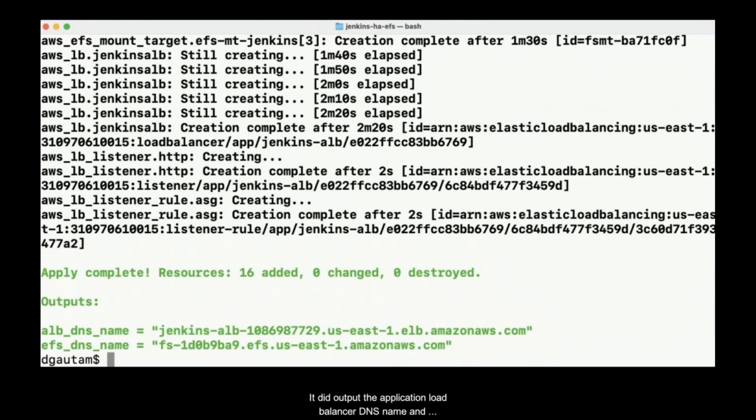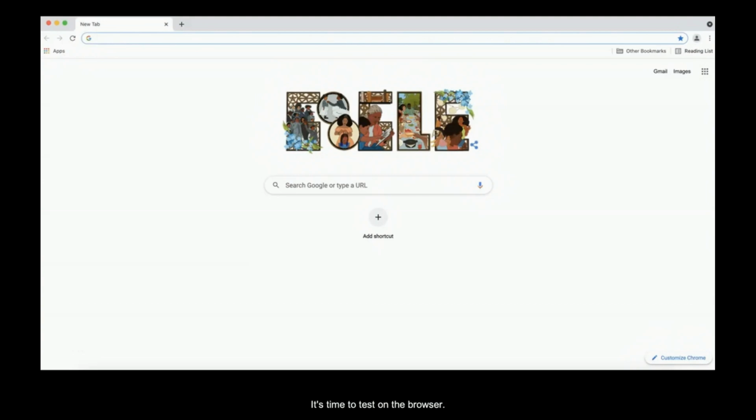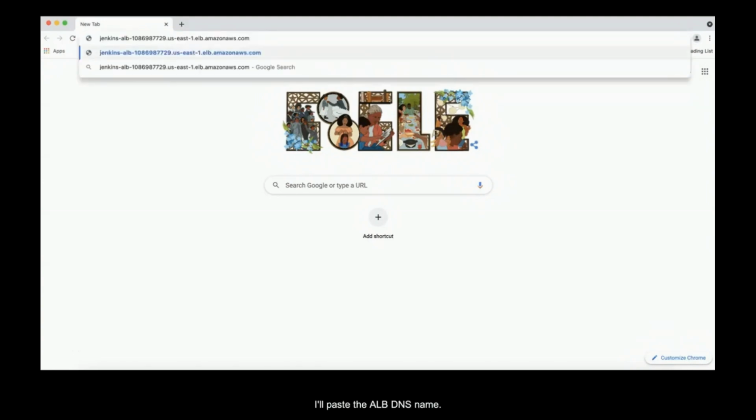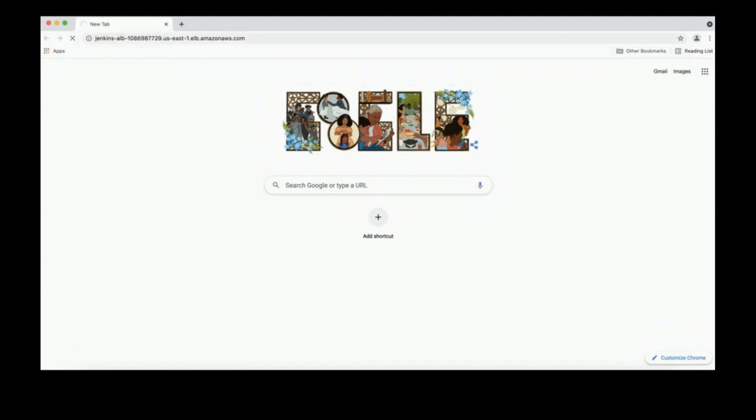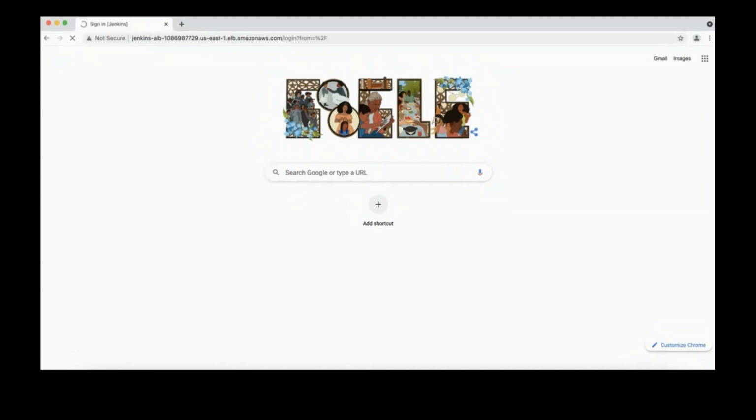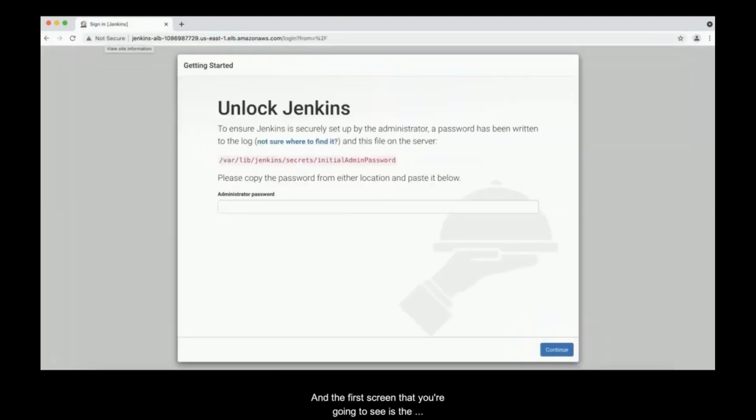Okay, it did output the application load balancer DNS name, and this is what we'll copy. It's time to test on the browser. I'll paste the ALB DNS name. And the first screen that you're going to see is the unlock Jenkins screen. I need to retrieve the initial admin password from the Jenkins instance that has been set up.